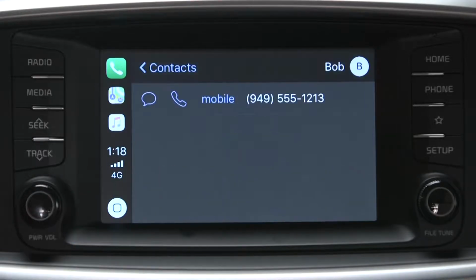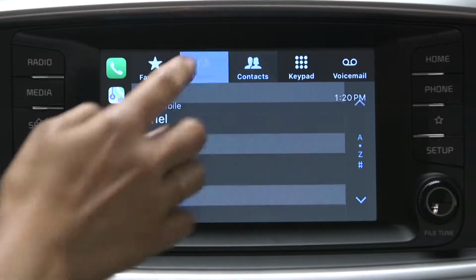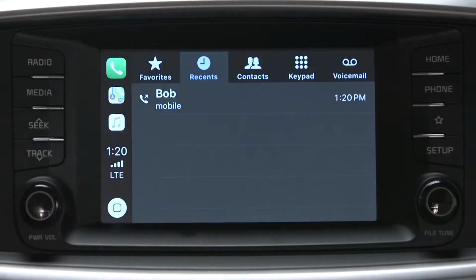Returning a call? Just as easy. Select the Recents option from the phone menu. Scroll to the call you wish to return and tap the name or number. Here again, the interface is very similar to what you would normally see on the iPhone.